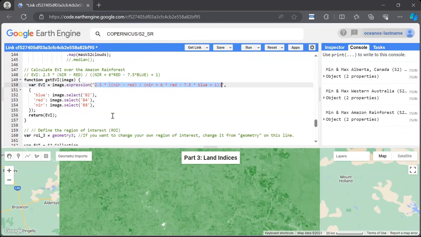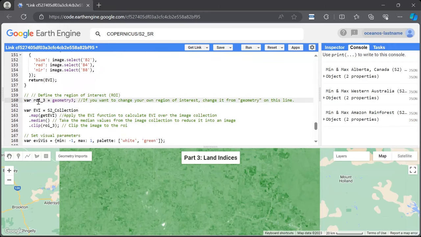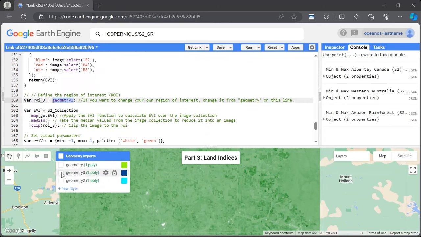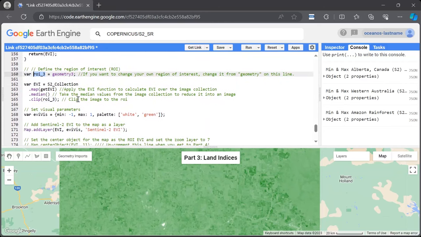All right, so here on line 160, we are just defining our region of interest. Again, right now, this is all for the Amazon, but if you want to change your area of interest, you do that right here on line 160, geometry 3. That's just another square I drew, or more of a rectangle. But if you want to change that, you do it right here on line 160, and then ROI3 should be your new area of interest throughout the code at another time.